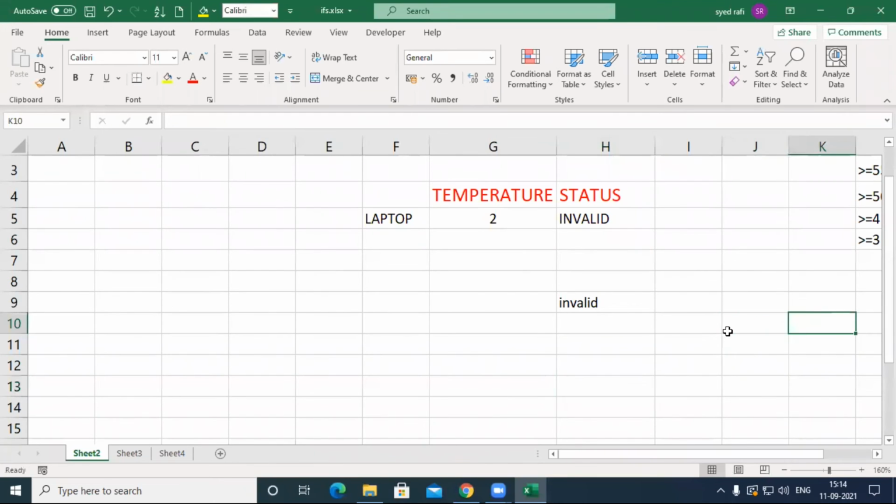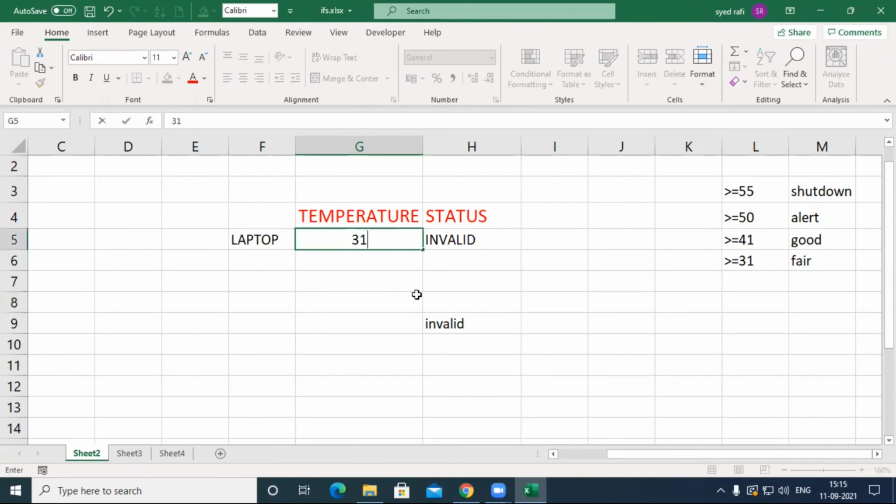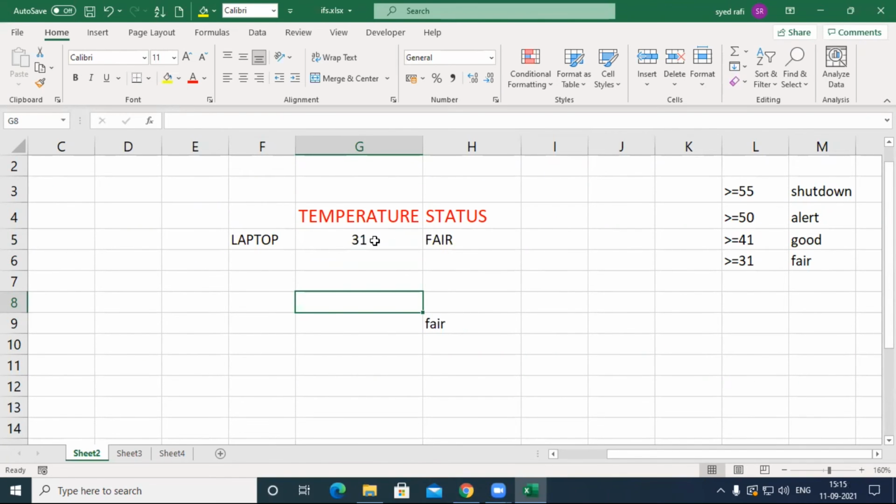Here I give one example so you may understand. If the laptop temperature is greater than or equal to 55, then I want to display shutdown. If I enter 55 or 23, 23 is invalid, because I given only above 31. The temperature will start from 30. That's why we given here. If I put 31, it's fair. If I give 45, it's good, like this.